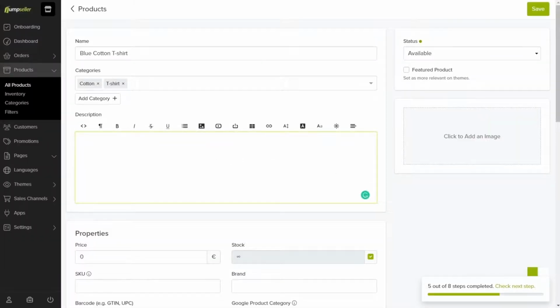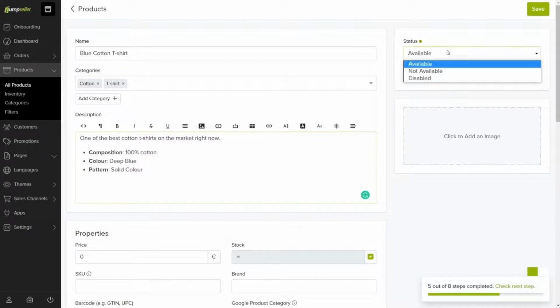Next, you can write down the description of your product and add HTML, images, videos, tables, or lists if you want. There are 3 possible statuses for your product. Available, your product is available in the store and can be added to the cart. Not available, your product is visible in the store, but it isn't available to be purchased.